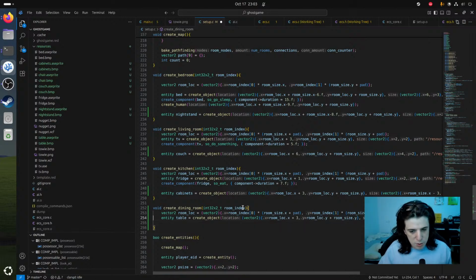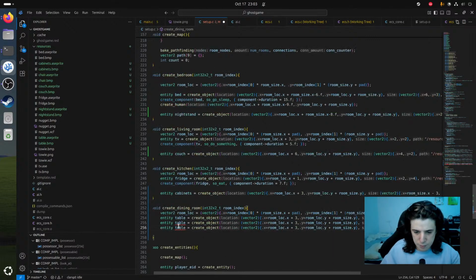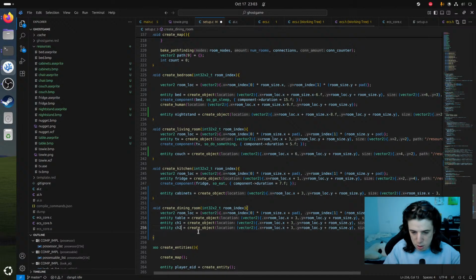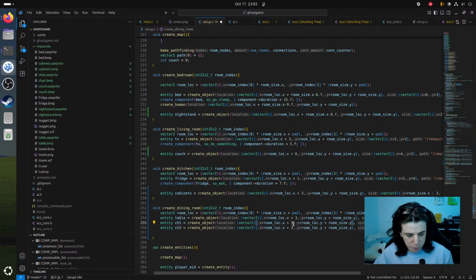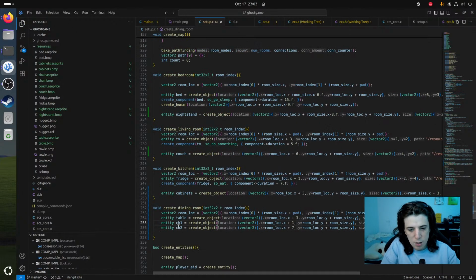And then we're going to want to place chairs. It's going to be very similar to this. It's going to be 2 of them, CH1 and CH2. One of them is going to be located at 1, and its size is going to be a 2 by 2. And the other one is going to be located at the 3 of this one and 4, 7, and it's going to be a 2 by 2. And they're going to use the chair sprite. And that is it.